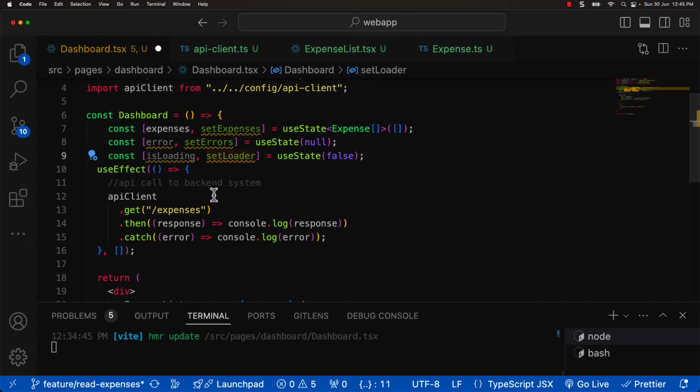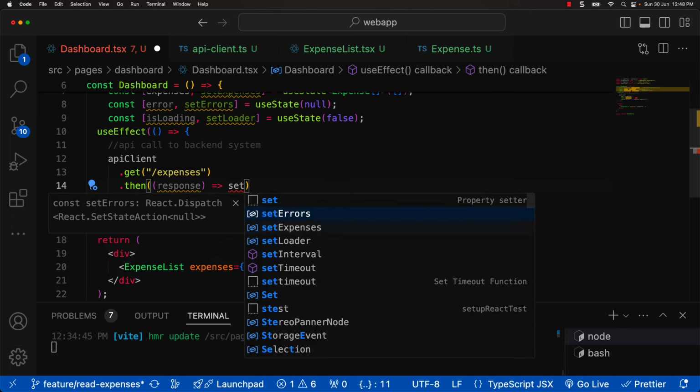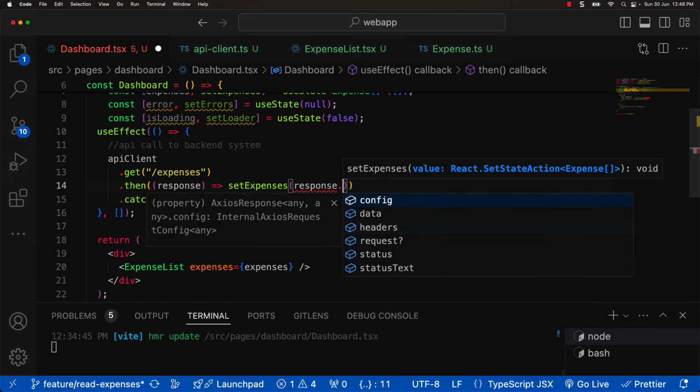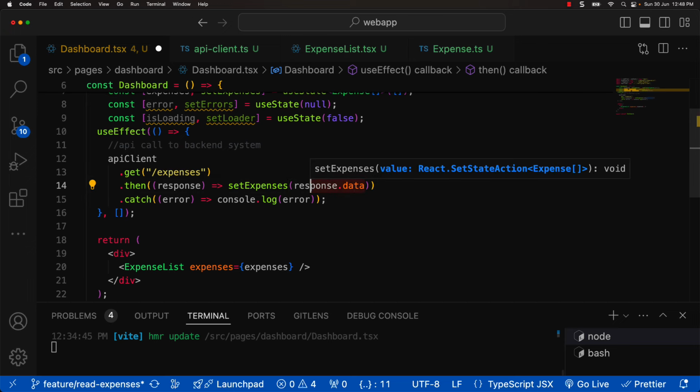Now inside the useEffect, once we make an API request to the backend system and we get the success response, inside this we can update the state. Inside the success response, I'm going to update the state using setExpenses. We can make use of response.data. This will give us the expense array from the backend API. We are assigning this to the expenses object using the updater function setExpenses.